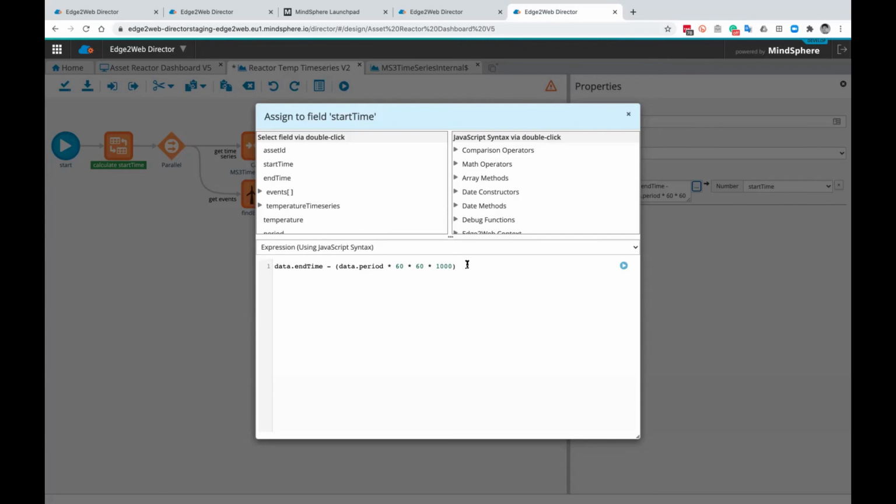This introduces the only programming language that you will need in building Director applications, JavaScript. JavaScript is a very common language used for data manipulation in web-based technologies, very accessible to developers, but also non-developers. Anybody who can write a Microsoft Excel macro will be perfectly capable of being able to read and generate their own JavaScript to manipulate the data if they need to do that.